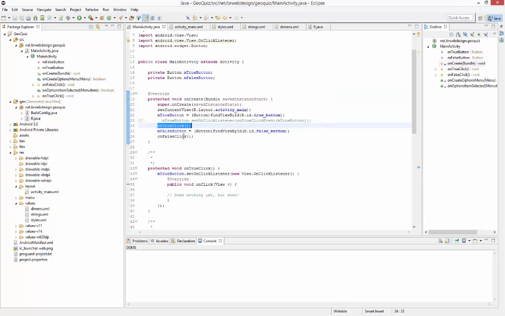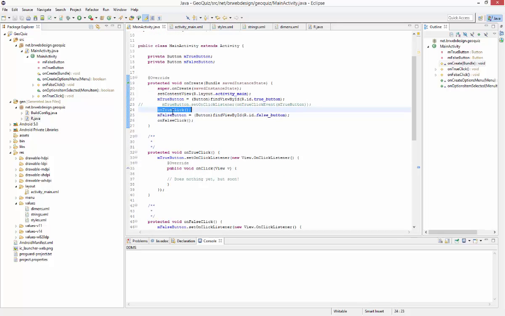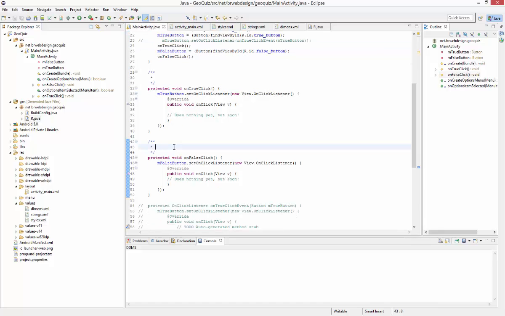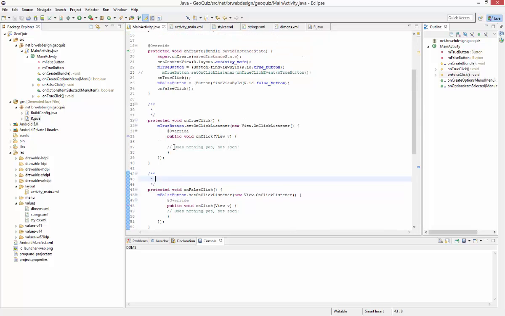Now the reason why you would do that is because now the code is a little bit cleaner to read. If you put everything inline, sort of how the book does it, then it gives you a cluttered interface.